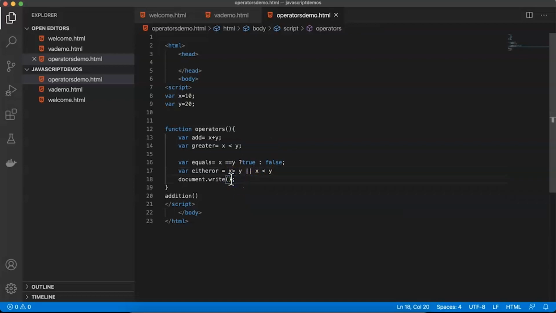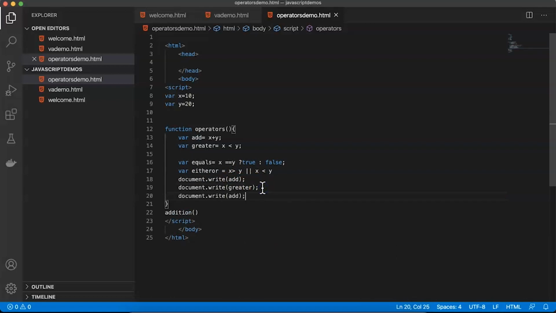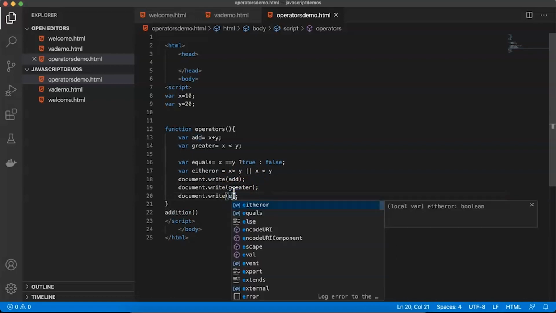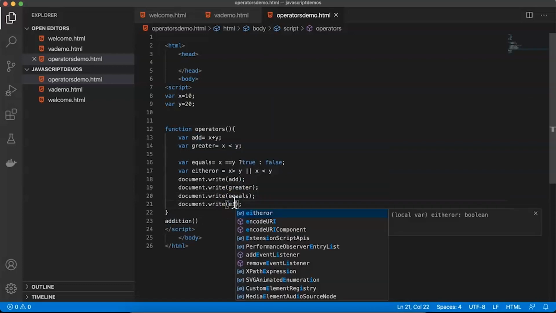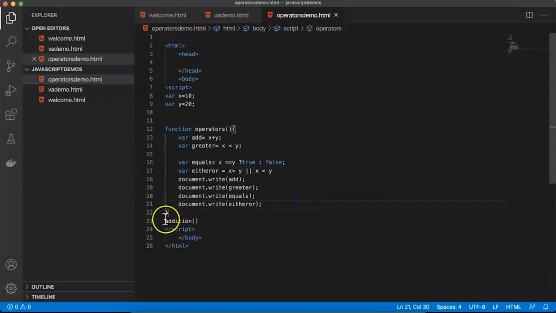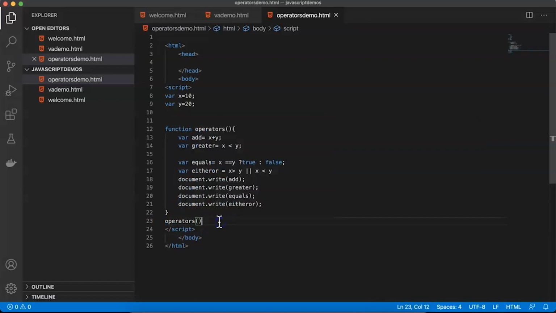We can say add, you can call it, and later on you can just call other properties, like greater, the same, we talk about equals, and here once again either or. That's it. So here we are just calling operators outside, and let's see how it can be useful.